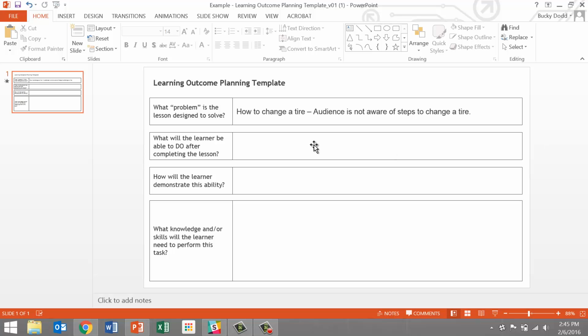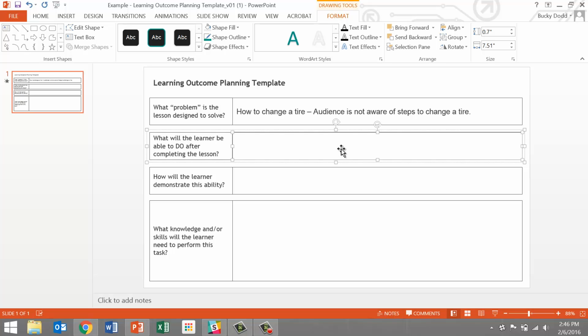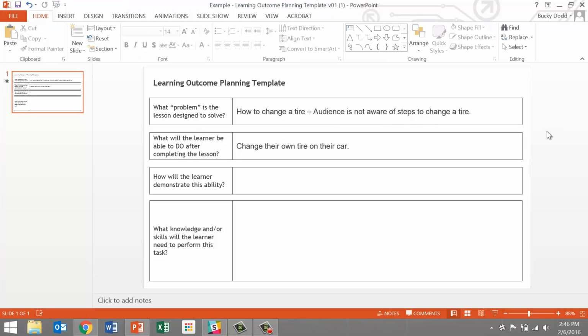Now, the next item here is what the learner will be able to do after completing the lesson. So in this particular example, we're going to say the learner can change their own tire. Okay, and so generally with that we could assume that if they were on the side of a road and their tire blew or had a hole in it, they would be able to change their own tire on their car.